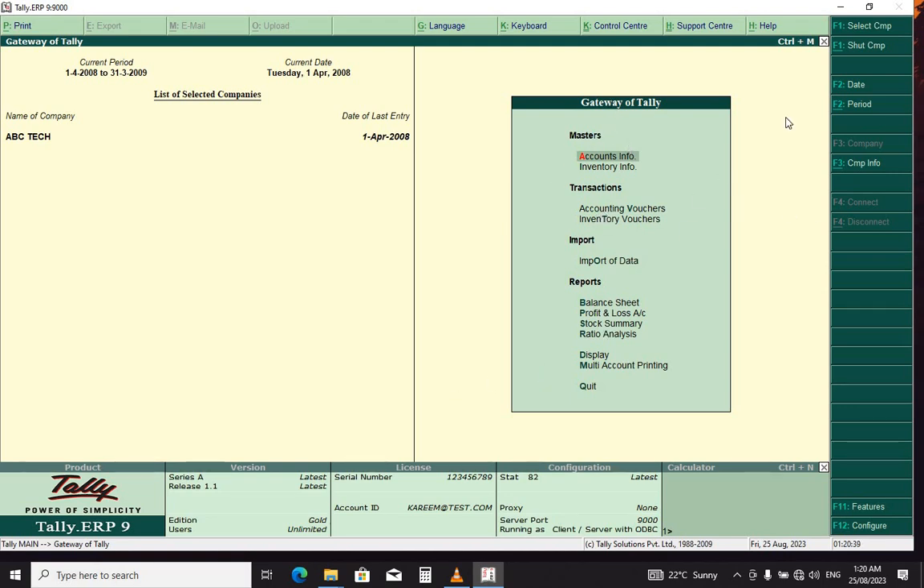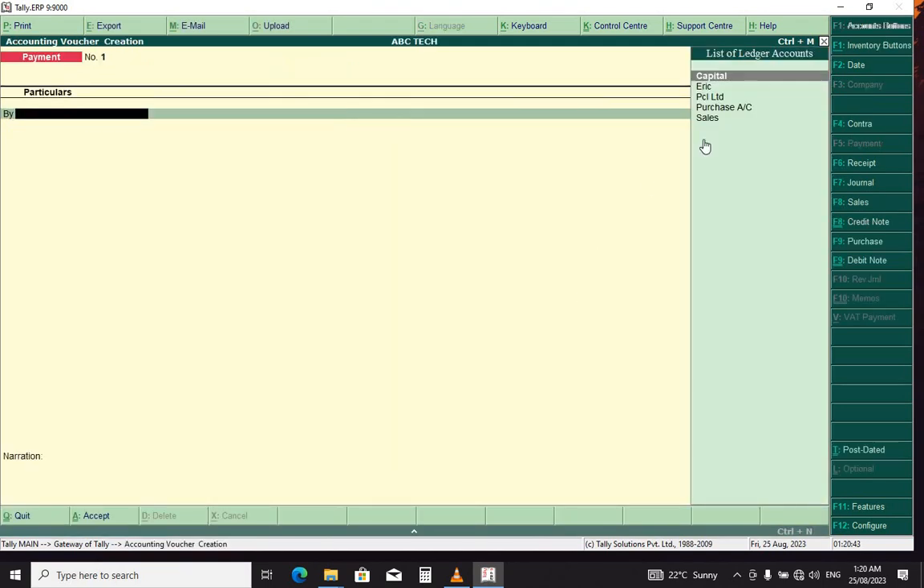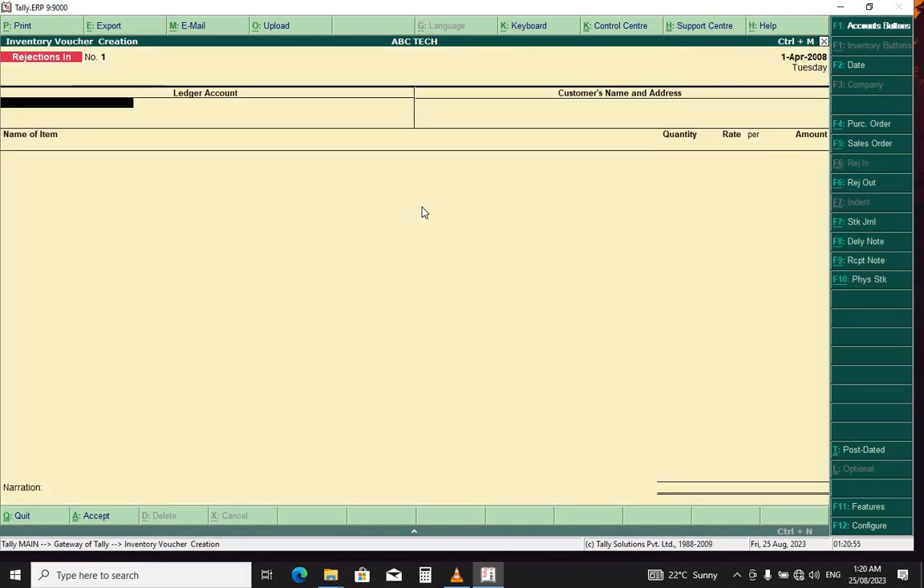From the gateway, the Tally gateway, you just double click on accounting vouchers. Okay, here to get the rejection in Voucher, you press Ctrl together with F6.